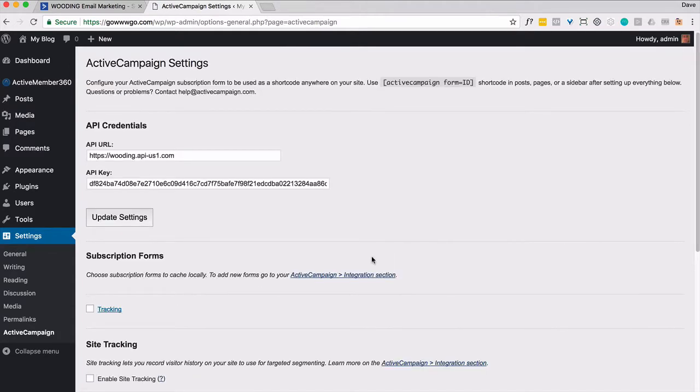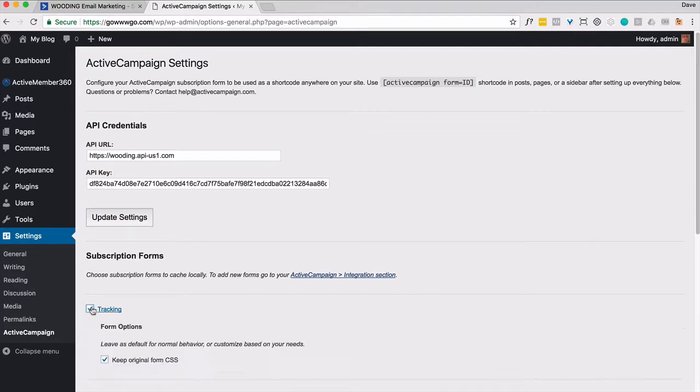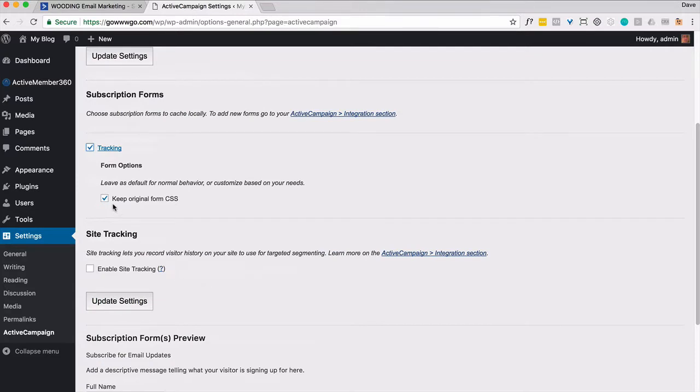And then this is why you want to already have created a form, because now what we can do is we can include it. So this needs to be checked, and I'm not going to change anything. We definitely want to enable site tracking. So now go ahead and update settings.